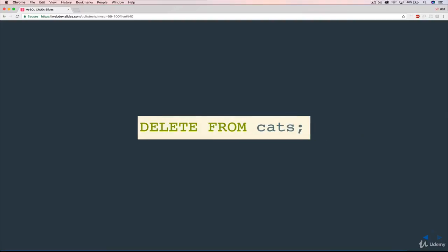So one last thing here is that if you look at what I've written here, delete from cats, what do you think that will do? Now, I don't run it, but what do you think this would do? And the answer is that it deletes everything, all cats. They're all released to their happy families. So that's important to know that you can do that.